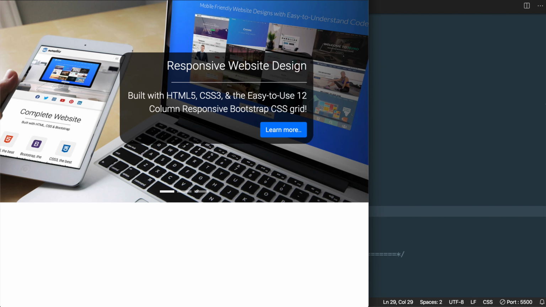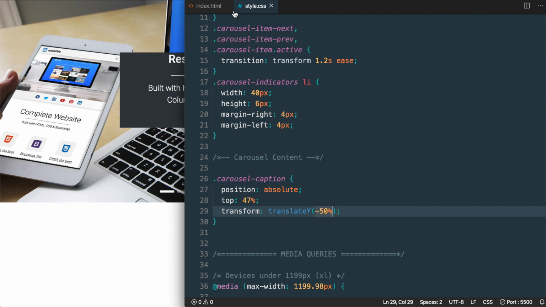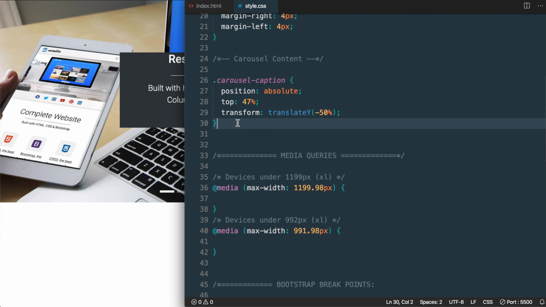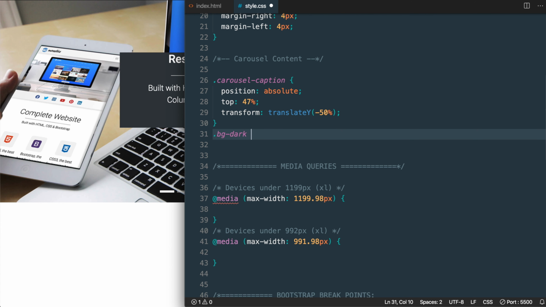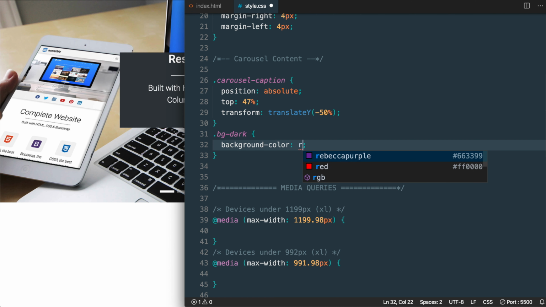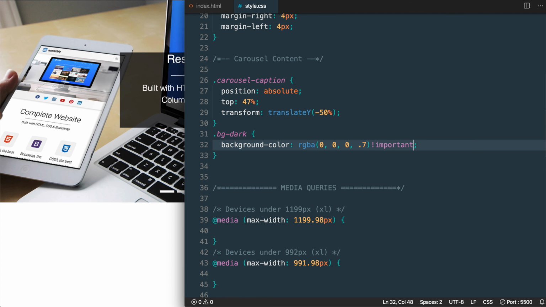Now we're ready to move on to adding the background color for the first slide. So what we're going to do is take the bg-dark class that we added, and we're going to apply our own custom background color to it, overriding Bootstrap's color. So let's reference the bg-dark class and then set the background color. So we're going to use RGBA so we can make it transparent with all zeros for black with red, green, blue. And then for the alpha, we'll give it a 30% transparency with 0.7, and we'll also need to add !important to override Bootstrap's color.